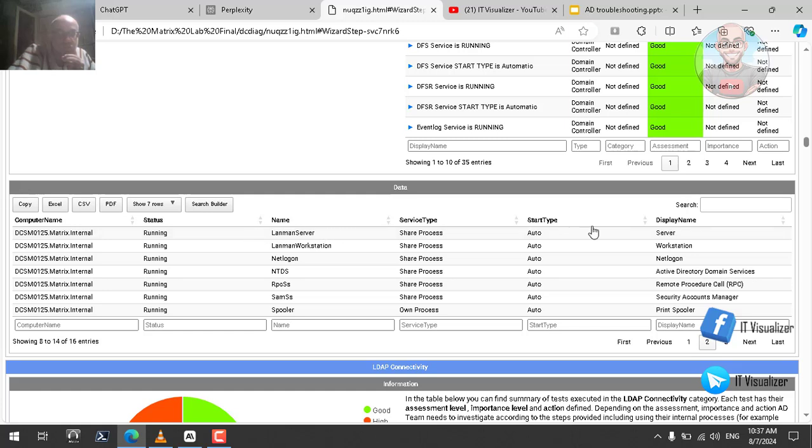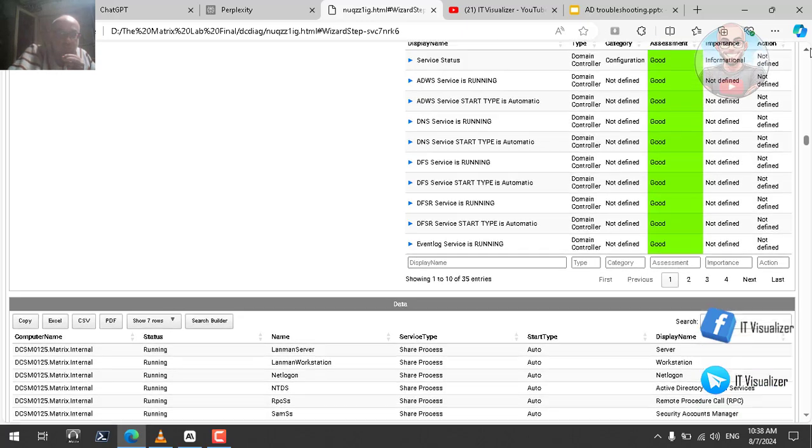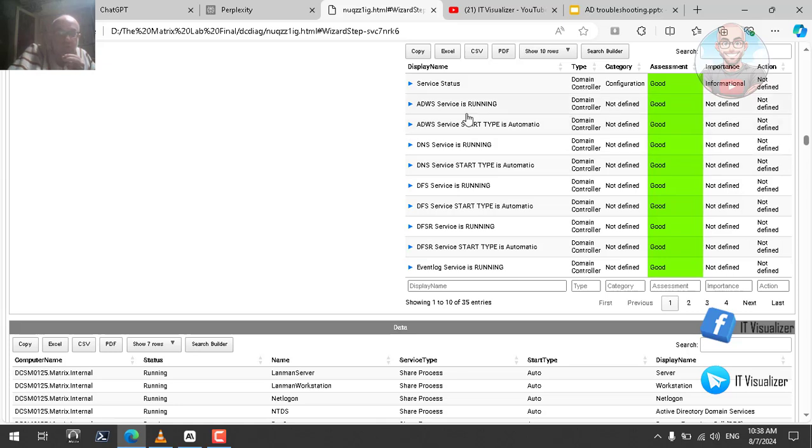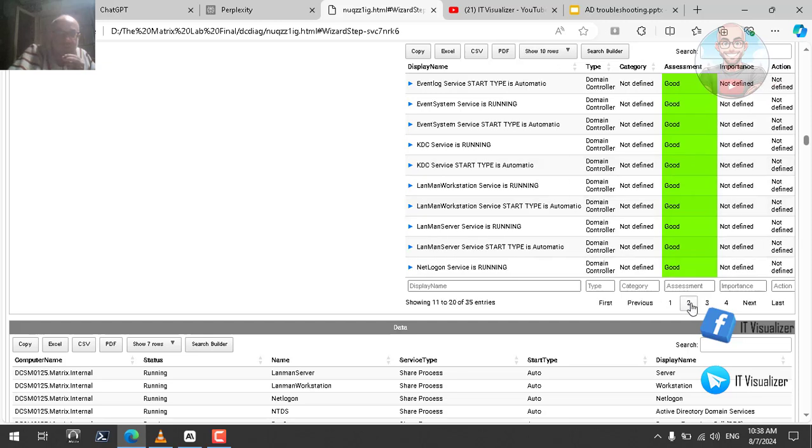LAN server, which is called server, LAN workstation, which is called workstation, netlogon, this is the netlogon service, NTDS, which is Active Directory Domain Services, RPCSS is remote procedure call, SAMSS, it is security account manager, spooler, the print spooler. We can see from the report that all of these services are running and they are automatic. So we can see that all of these are working perfectly.